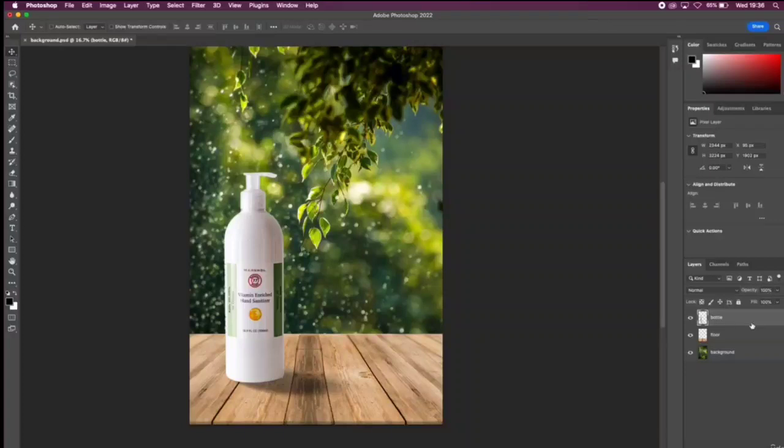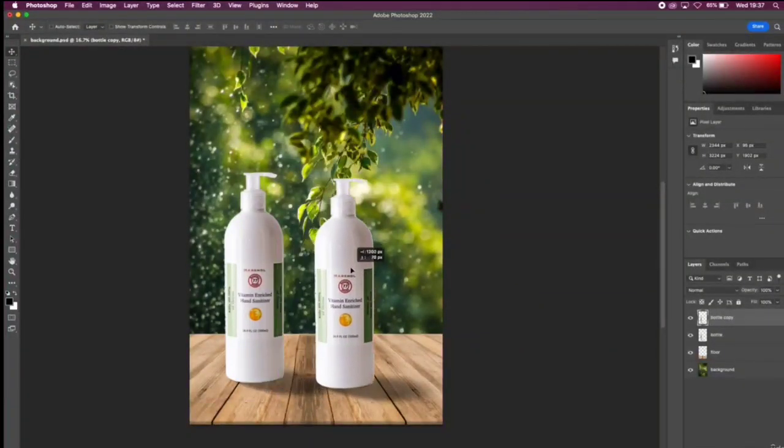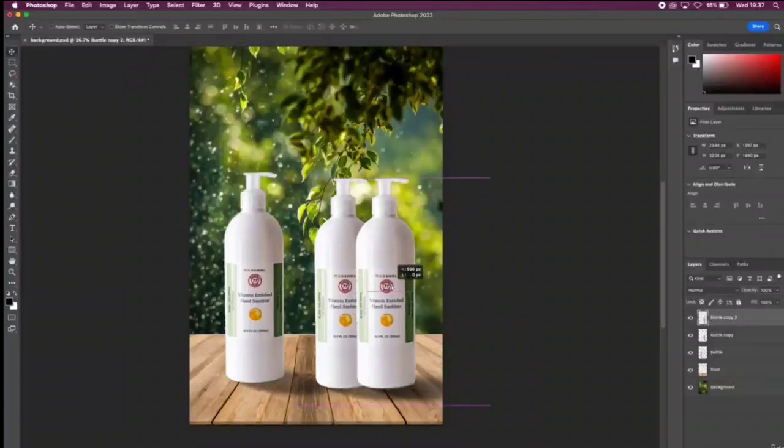We have another way to duplicate objects. We select the bottle layer, then we drag it to the plus icon here. When we release it, we get a new layer. Same thing, we uncheck the auto select and we drag it anywhere we want. We can duplicate an object as many times as we want.